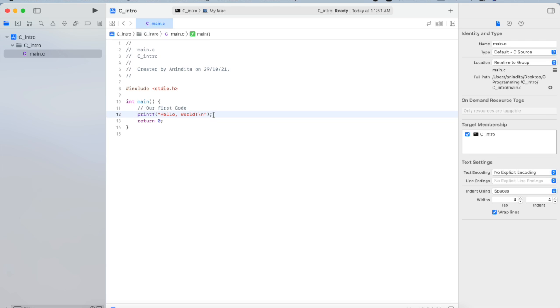Once the compiler encounters this semicolon, it will realize that this statement has come to an end, and it will move on to the next statement. So in C, whenever there is a function call or a statement, we have to follow it up with a semicolon. Next, we have the comment section.